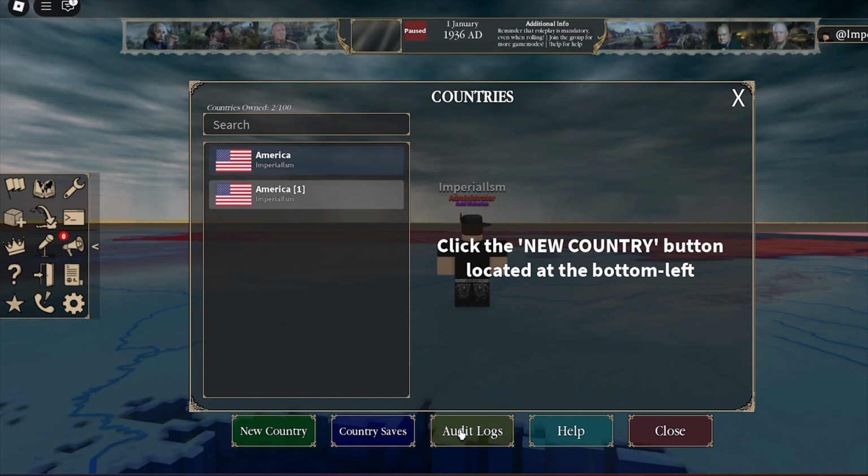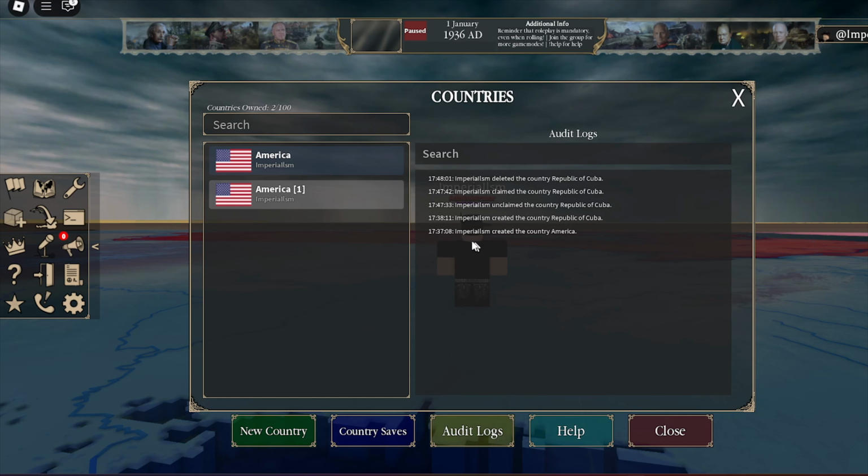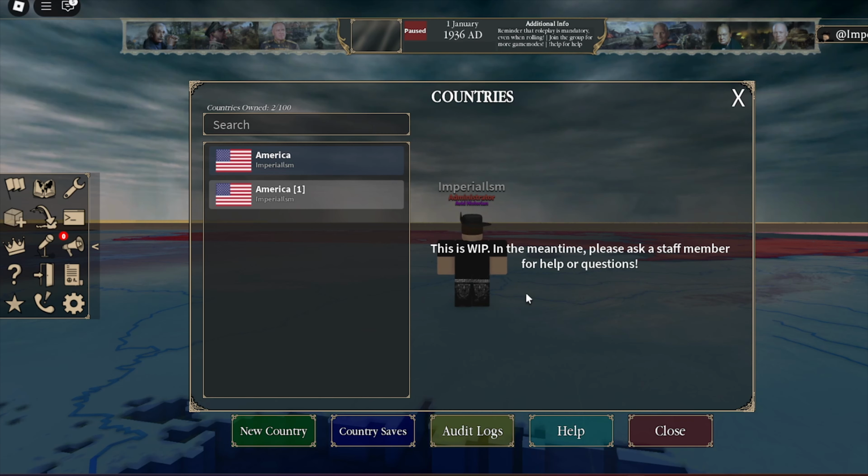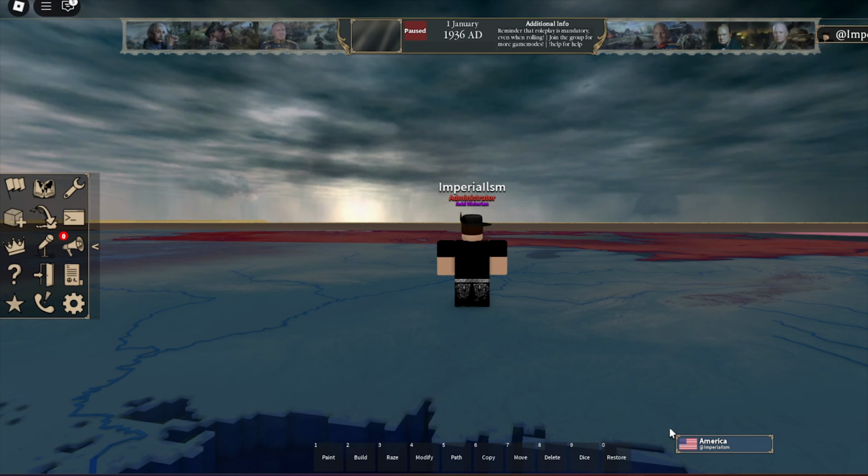If you also want to check the auto logs for who's been claiming and stealing countries or who's been deleting and claiming, you can go to auto logs here. You can see that I've created the country America, created a Republic of Cuba, unclaimed it, claimed, and deleted Republic of Cuba. The next tool is the help tool, which is currently a work in progress, which is why I'm making this video for the country interface and such more. But other than that, you're all good to go.